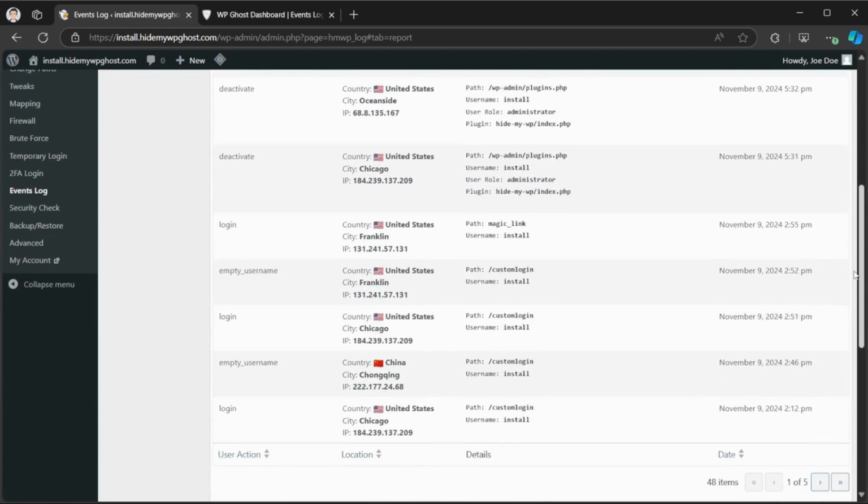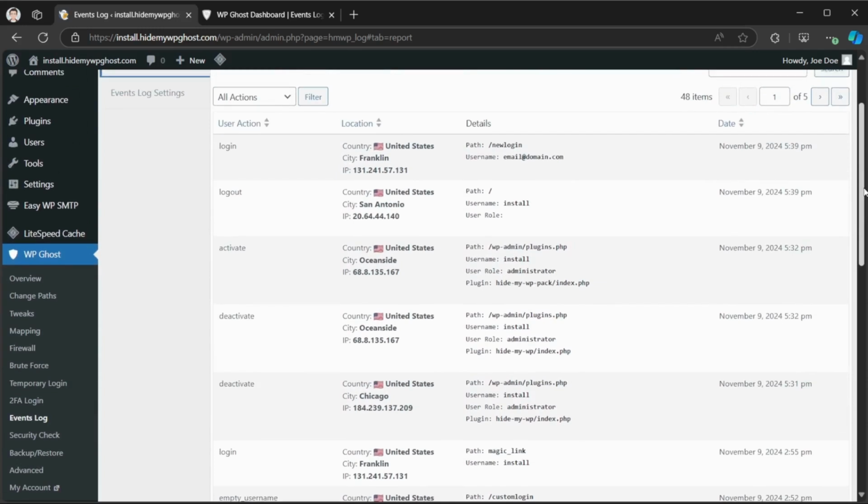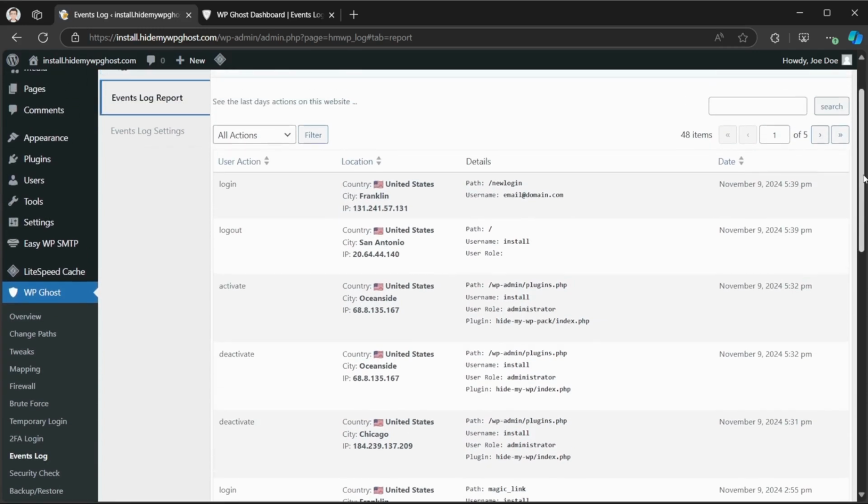To prevent your WordPress database from becoming too large, WP Ghost doesn't store these logs locally. Instead, all actions are securely stored on WP Ghost Cloud for 30 days. After 30 days, logs are automatically deleted by the system.